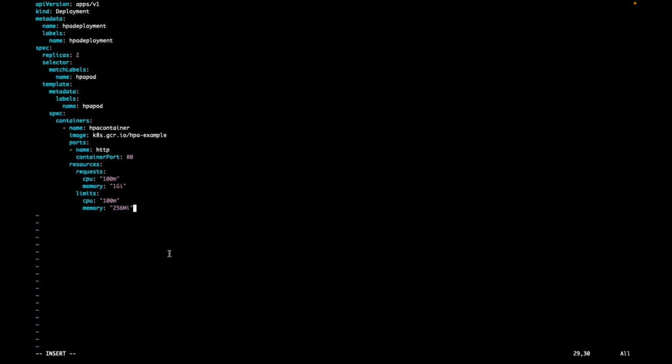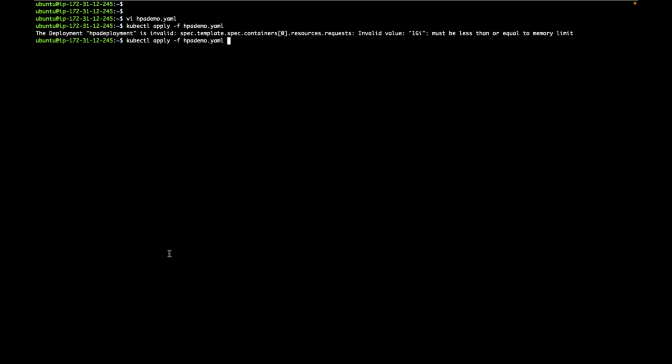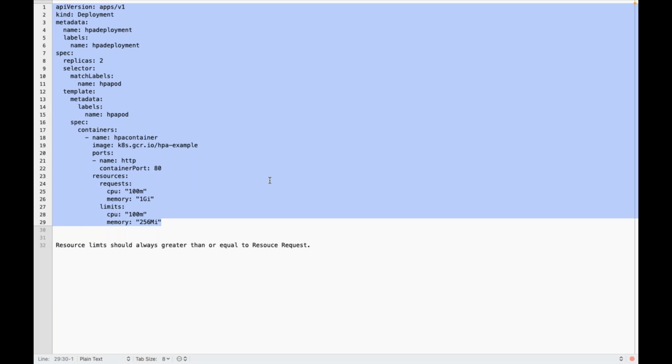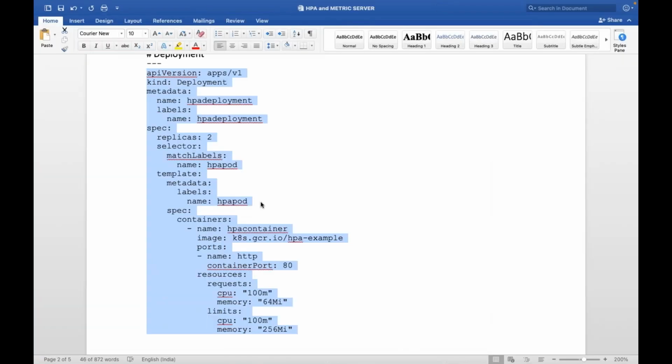Now, let me deploy this deployment. kubectl apply -f that HPA application I deployed. It is already giving a warning because I have kept this one. It was like how much? 64.